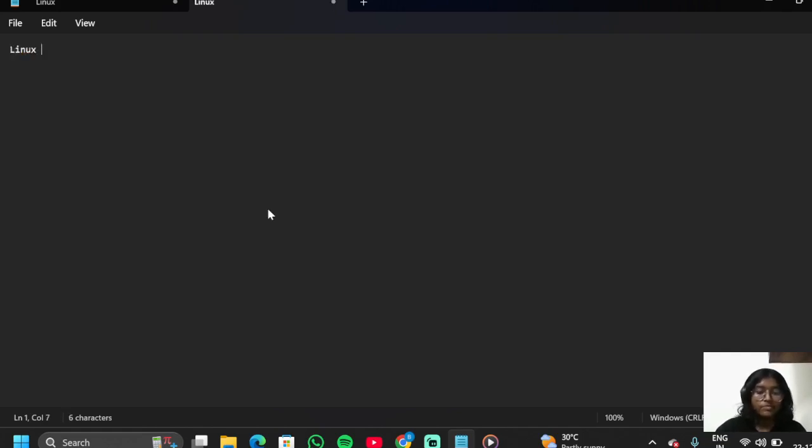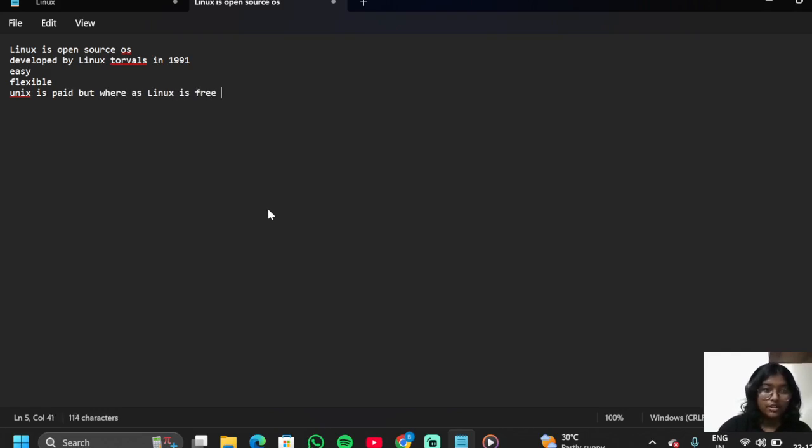Linux is an open source operating system. It was developed by Linus Torvalds in 1991. It is very easy to use, flexible, and as Unix is paid, whereas Linux is free to use. It is also very secure.